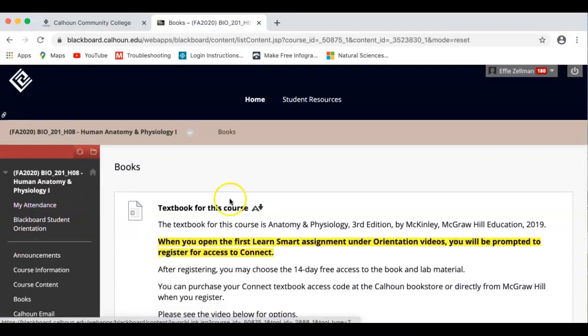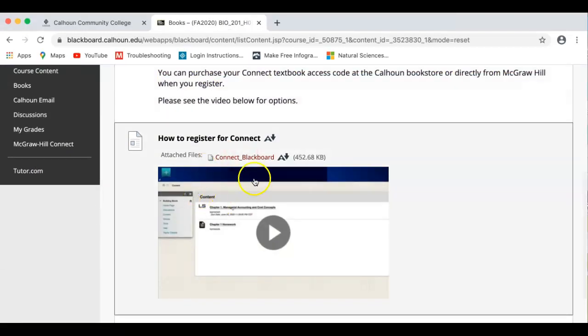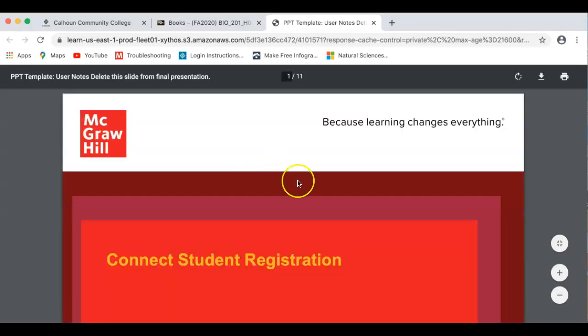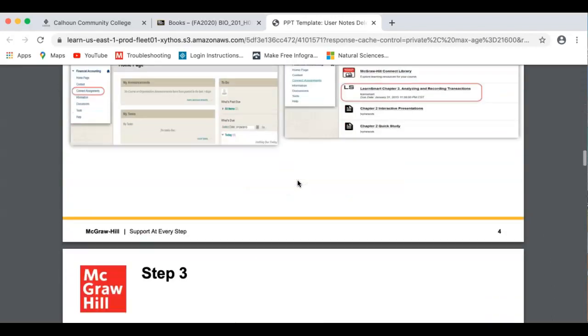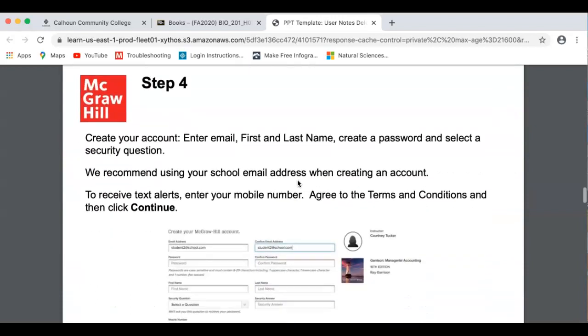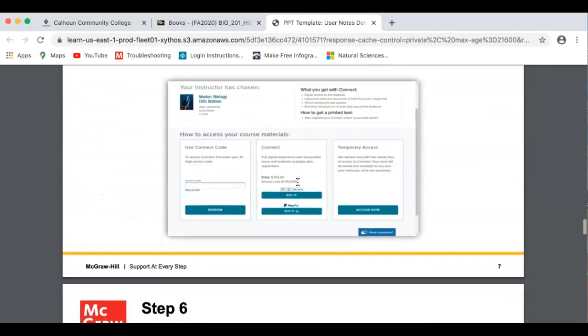For the Connect material, please make sure that you register for Connect. Just get the 14-day free trial. If you don't know which book, if you want a physical book or you want a digital book, just go ahead and register, right? This PowerPoint will walk you through how to register, but I'll show you another quick way. I just want to get to this screen after you register, right?